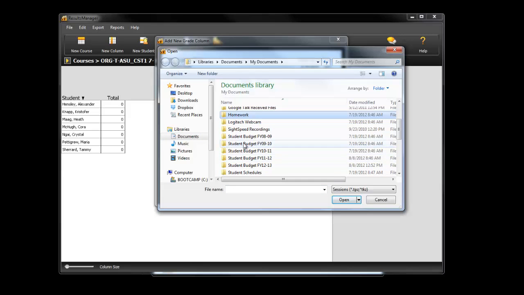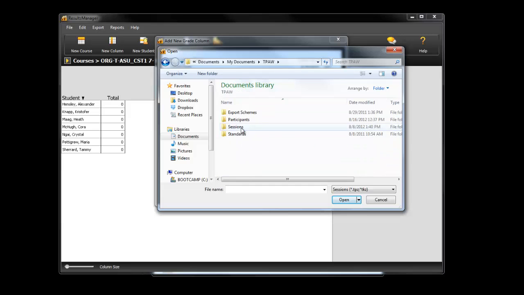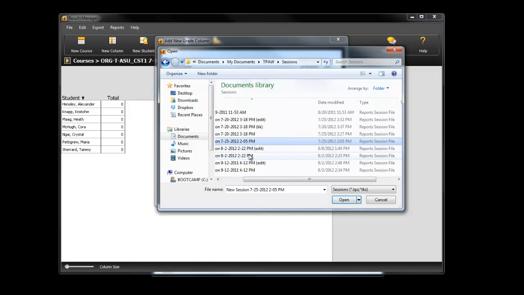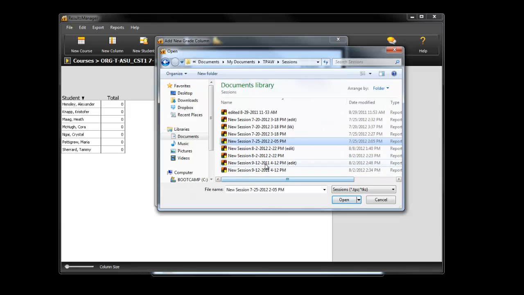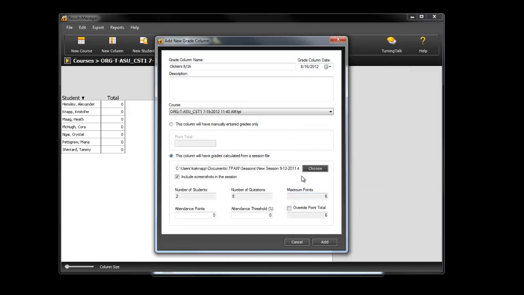Now go back to wherever your Turning Point session files are saved, and we'll import one here. Try this one, the most recent one. And then down here is the properties. This shows how many students answered any questions in that session. This is all based on the actual session information. There were 8 questions total, and on that particular session there's a max of 6 points.